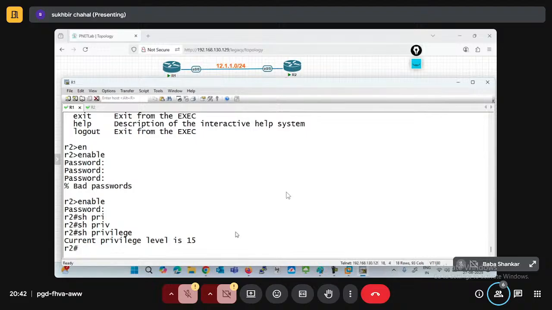I hope this is clear to everyone, like what the default privilege levels are and what the limited commands are with this. Everyone, is there any doubt? Guys.